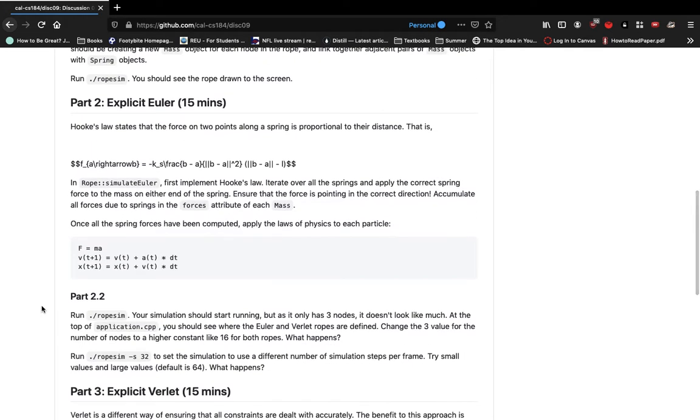What about part two? Explicit Euler. Okay, so Hooke's law states that the force on 2 points along the spring is proportional to the distance. So this equation looks really weird, but it's basically just F is equal to kx times this unit vector, which tells us basically the direction we want to go in, and x is the displacement. So in rope simulate Euler, first implement Hooke's law. Iterate over all springs and apply the correct spring force to the mass on either end of the spring. Ensure that the force is pointing in the correct direction. Accumulate all forces due to springs in the forces attribute of each mass.